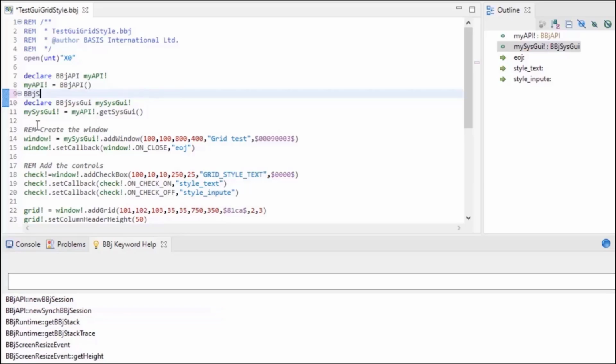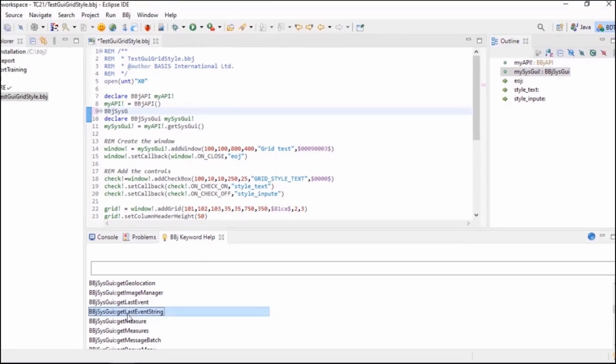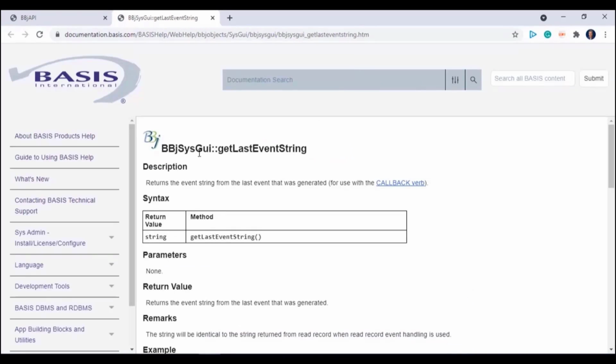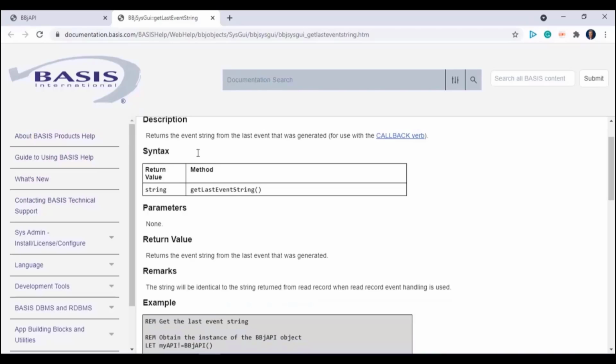So I can type, look until I found it. Let's say I'm looking for a BBJ sysGUI method. I don't have to even type the whole BBJ sysGUI, and I can scroll down and get help on the getLastEventString method, and voila, up comes the getLastEventString method on the BBJ sysGUI class. So you're able to use the code editor as a collection of text entries that you can click on, and or you may type in it as you go, and the keyword help will update its list of matches as you type.